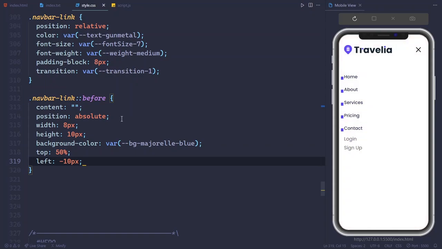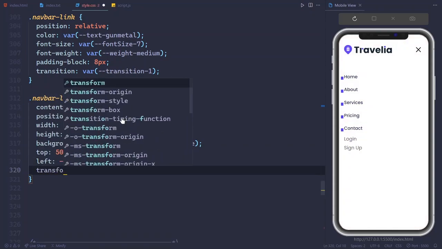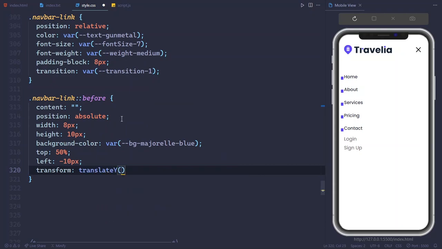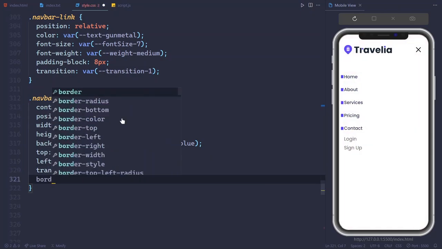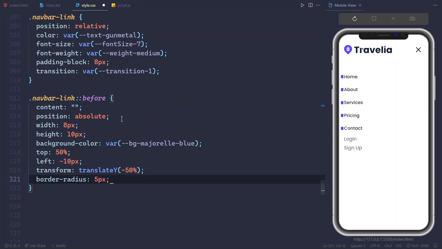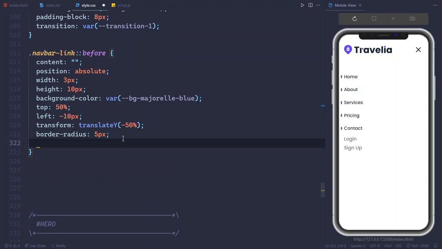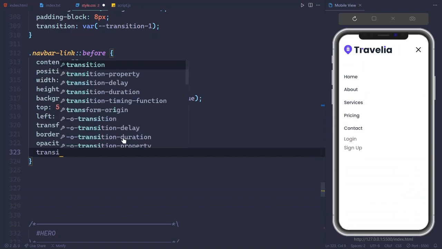and transform translate y is minus 50%, and border radius is 5px, right, and here will be 3px like this, and by default opacity will be 0 and transition will be var transition 1.